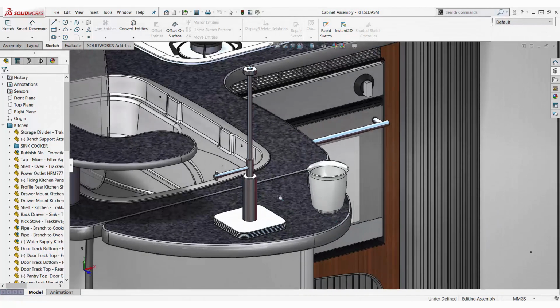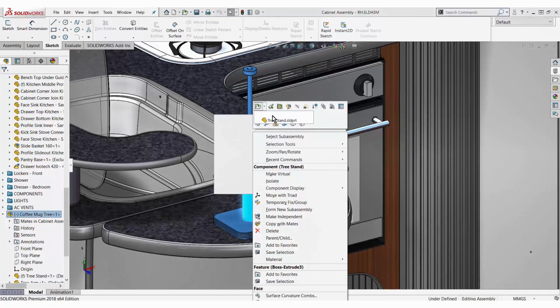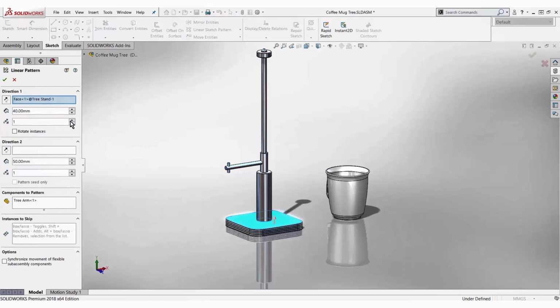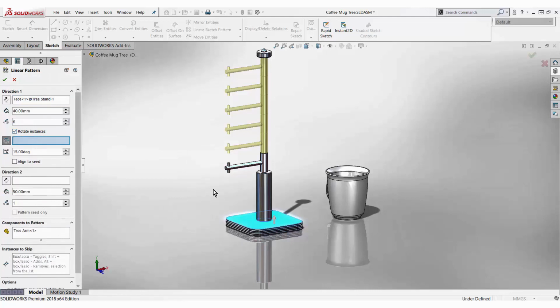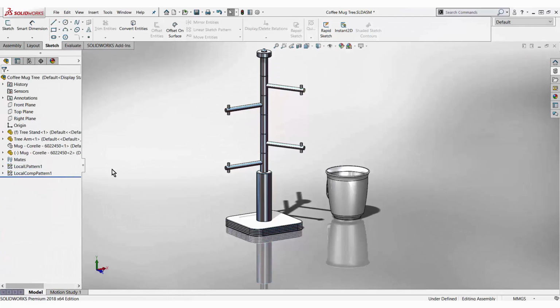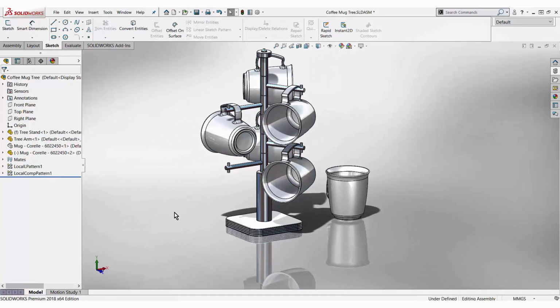Let's take a look at assembly. When creating a linear pattern of components, you now have the ability to add an optional rotation. For example, this mug holder. After choosing the number of instances, you can simply select a rotation reference and specify an incremental angle. This speeds up the creation of all kinds of innovative designs and removes the need for additional features. There we go.